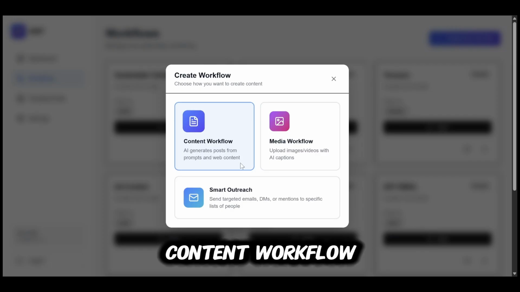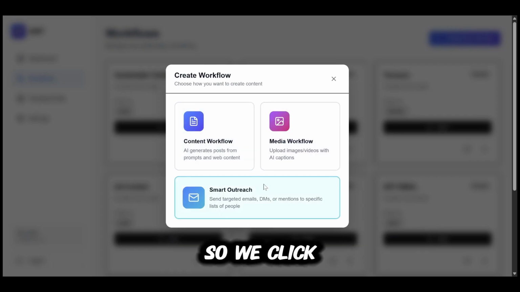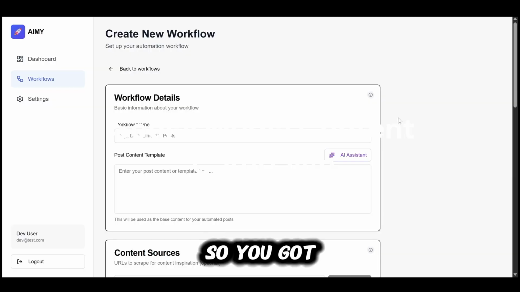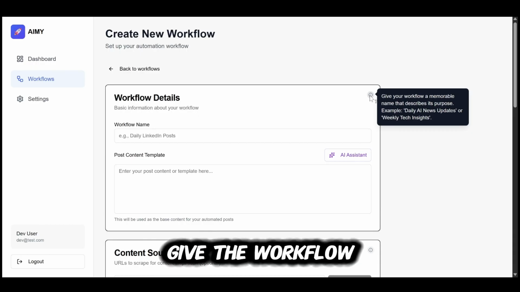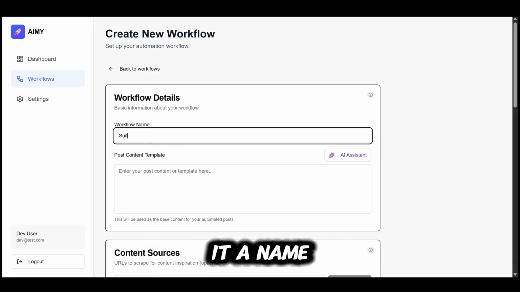We'll do a content workflow. So we'll click content workflow. And this is your social media content campaign. So you've got the workflow details. You need to give the workflow a name. So we'll give it a name called Suits and Blazers.